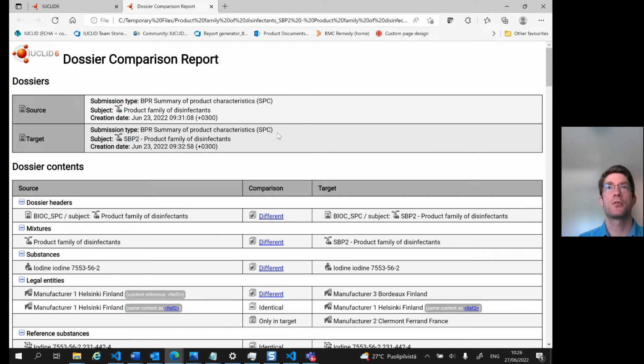The comparison report has a standard structure which is used for all comparisons. The details of the source and target are provided at the very top of the page, and from then on, the source is on the left hand of the page, here, and the target is on the right hand side of the page, here, and the comparison result is in the middle, here.